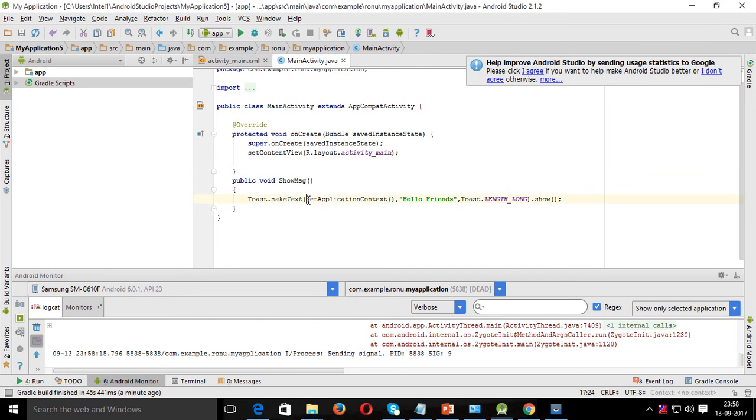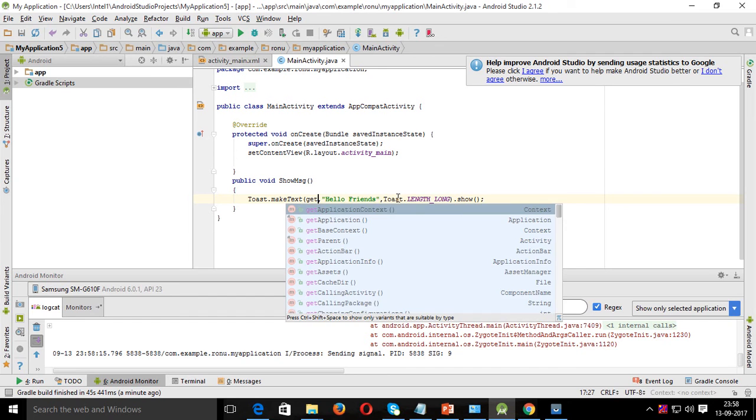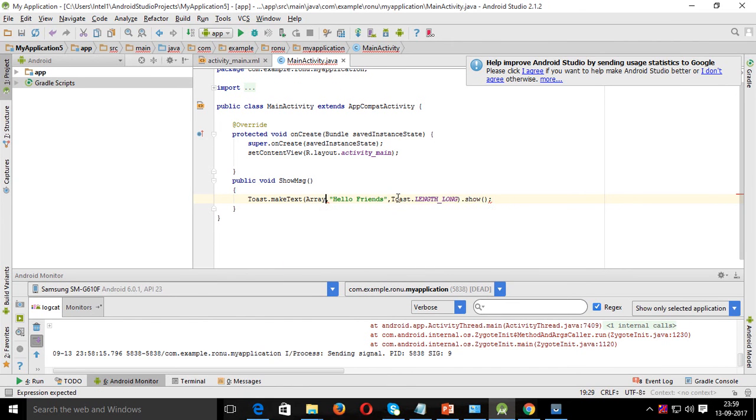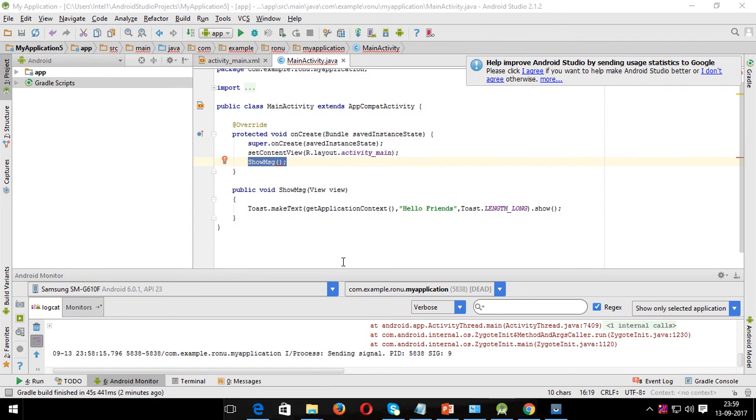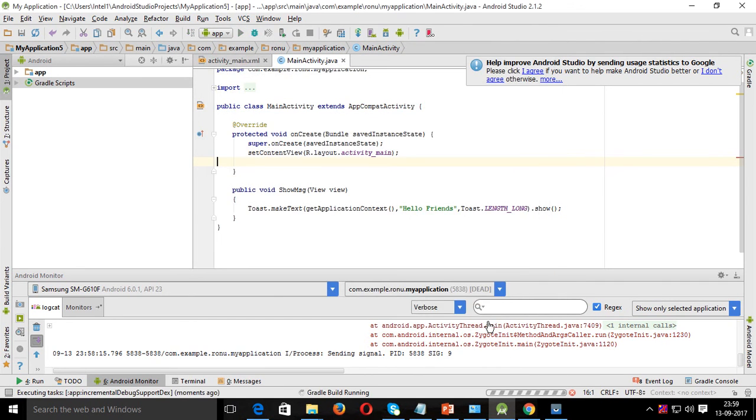Okay, now here we can use getApplicationContext. Now put it here, view and view. Okay, now Alt+Enter. Okay, now it's imported View. Now call showMessage. Okay, no need to call. So here stop. Okay, now I would like to run and continue.